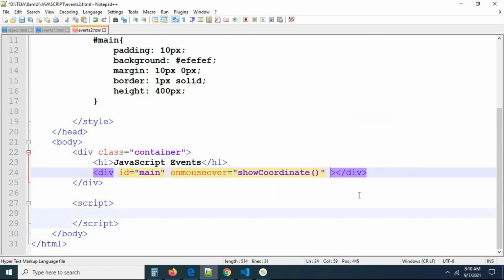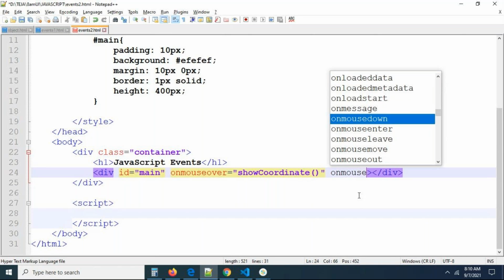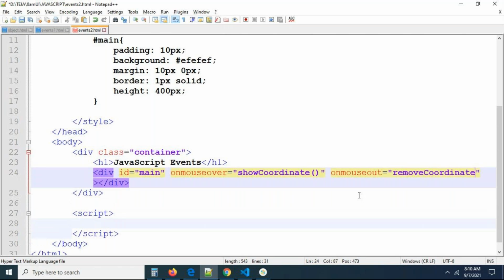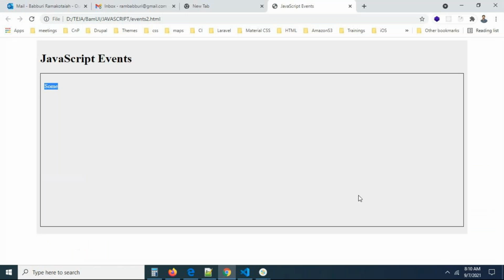On mouse over. Now you can see there is an event called mouse out. Let me take this also, the mouse out event: remove coordinates. First of all, when I am hovering the mouse, I want to display the coordinates on the screen. When we are removing the mouse, I want to, on the div, for example, now you are in the div, I want to log the coordinates. When we are out of the div, I want to clean the main div.